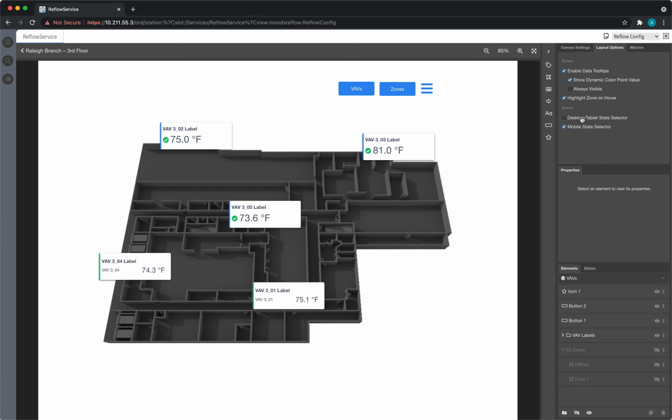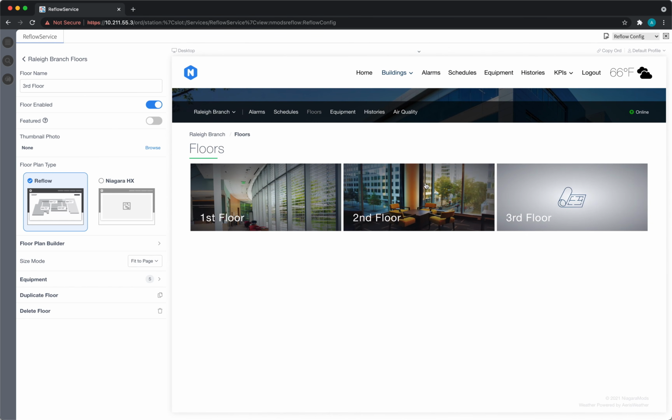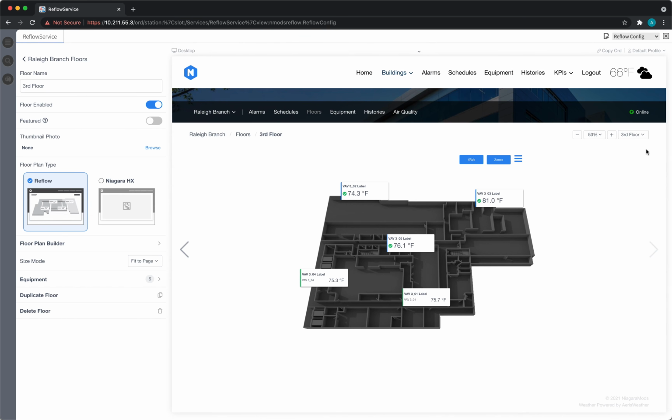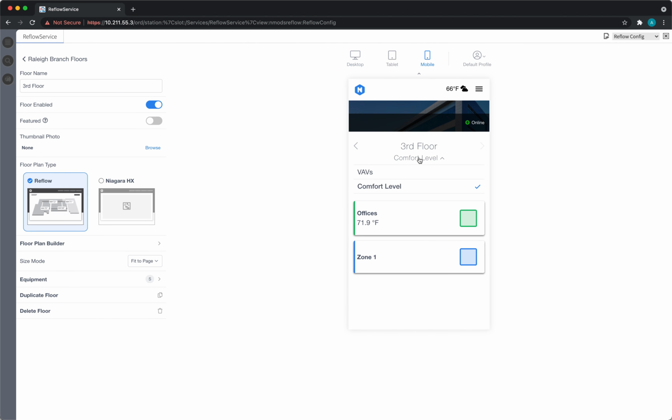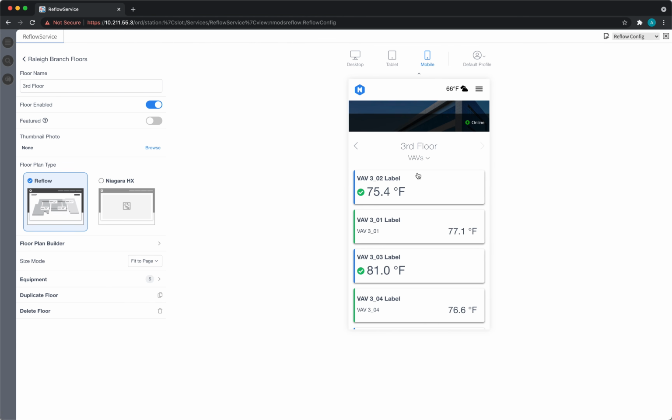So if I turn this off on desktop, and I go back and view the floor plan, now that state dropdown is gone, and the only way for my user to toggle states is to use the UI that I created. And then, of course, if I go into mobile, we did not disable it on mobile, still have our selector here on mobile.